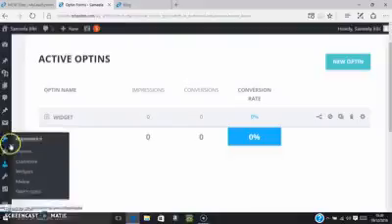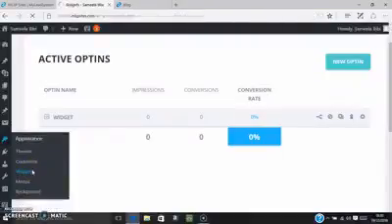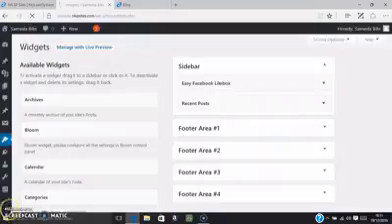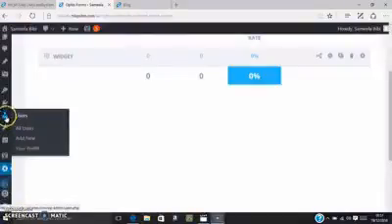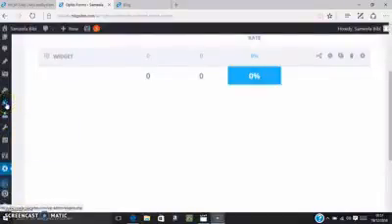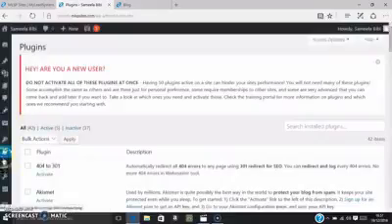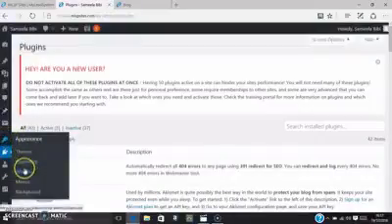Next, I'm going to go to widgets. So what you need to do is go into plugins. It's very difficult because the writing's disappeared for some reason. So plugins. What's happened here? No, sorry, it wasn't plugins. It was appearance and widgets. We're on the wrong.